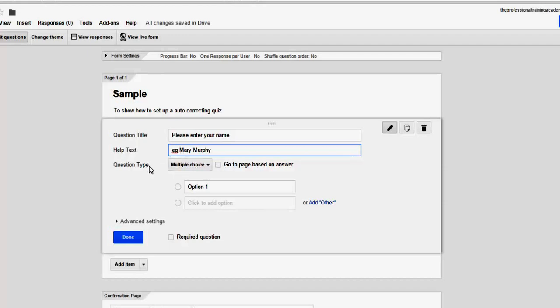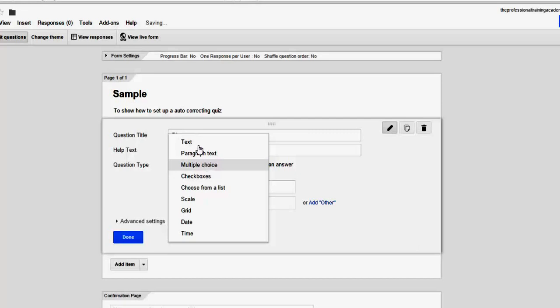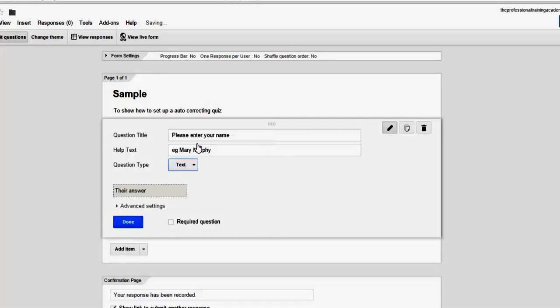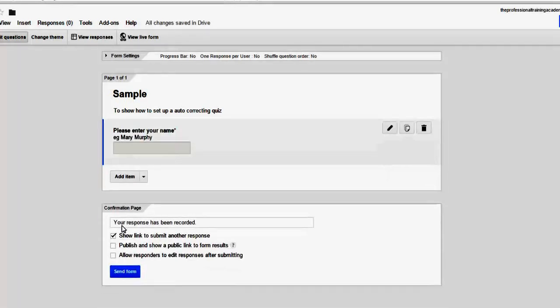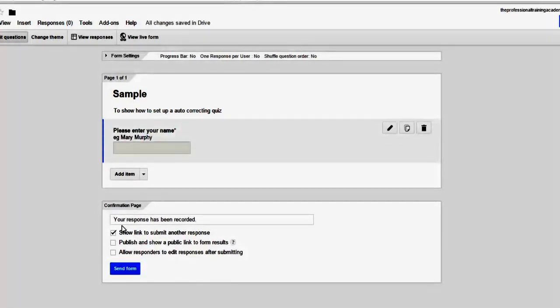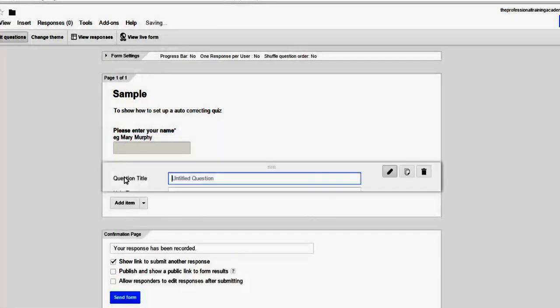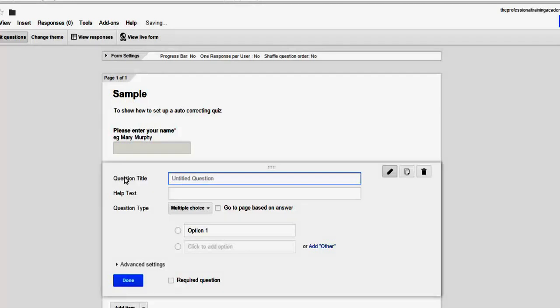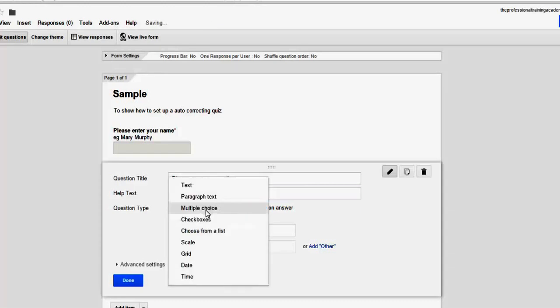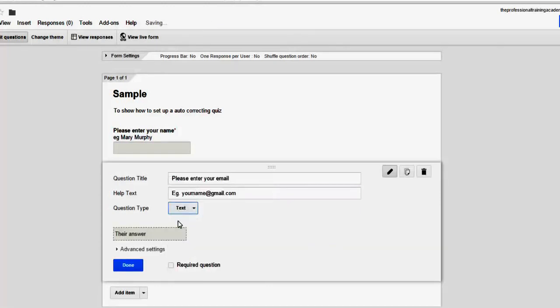Now we can have a multiple choice question, and in this case we're going to change it to a text question, and we're going to make this a required question. And then we're going to say done. Making it a required question means that the learner has to actually enter their name. Now we're going to add another question, and we're going to say please enter your email. And we will also give them some help text. And we make this text as well, and it is a required question.